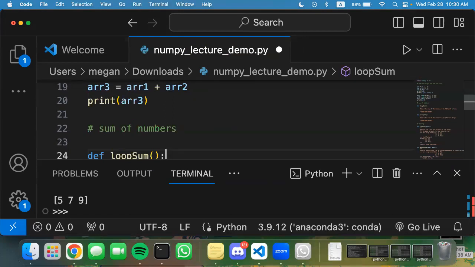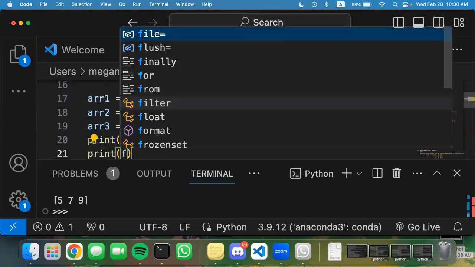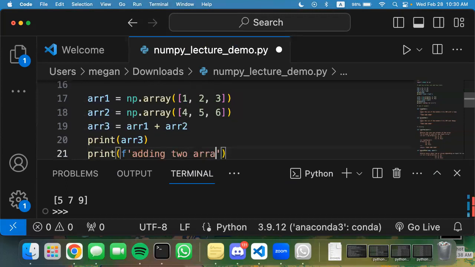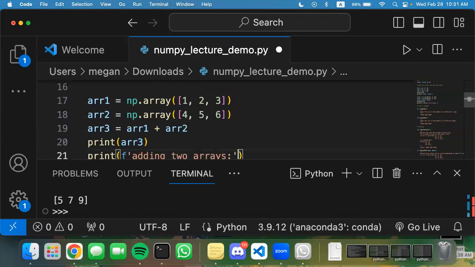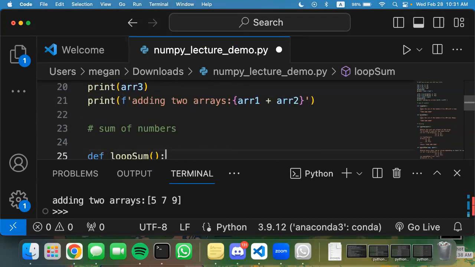So yeah, you can add arrays just the same as you add lists. So list 1 plus list 2 equals list 3. Array 1 plus array 2 equals array 3. And I can follow the same format that I did above. So I can do print, and then the F format, and I can do adding two arrays. And then I can do my curly brackets again, and I can do array 1 plus array 2. And I get the same thing. Are there any questions?